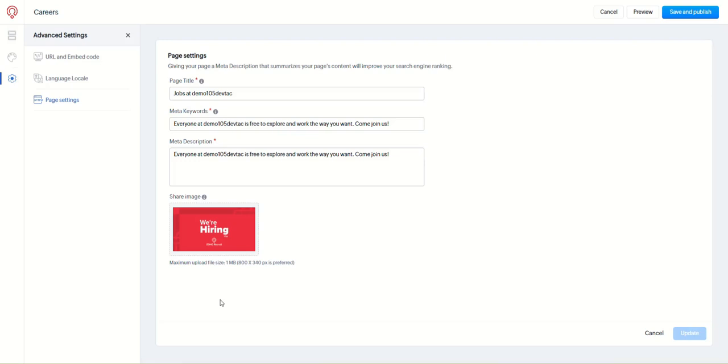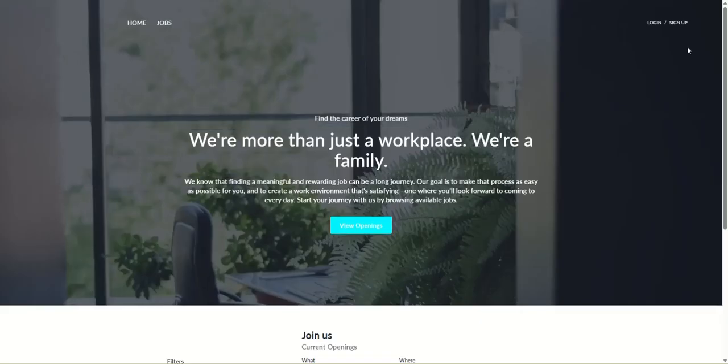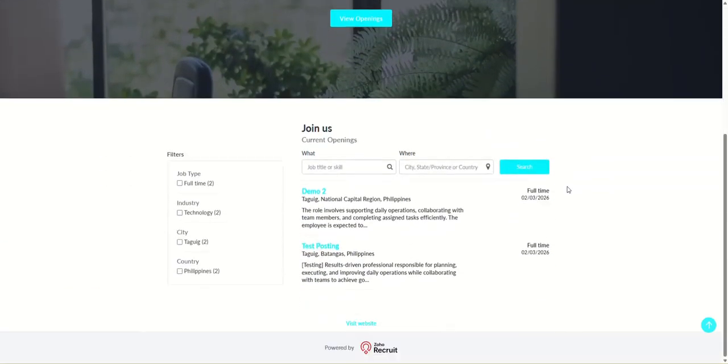After customizing your career site, you can now click Save and Publish to save the changes. So you can copy the link here or you can open the link. As you can see, the changes are now reflected here on the career site.